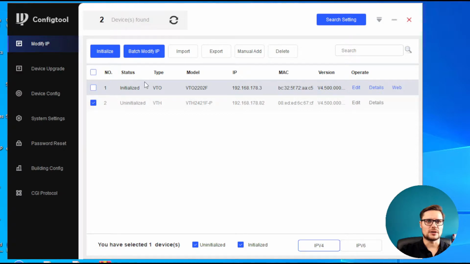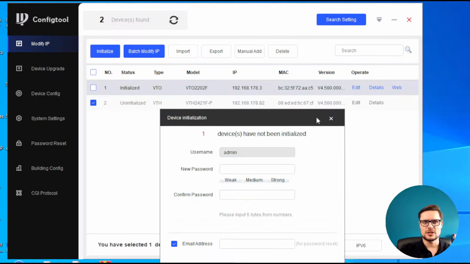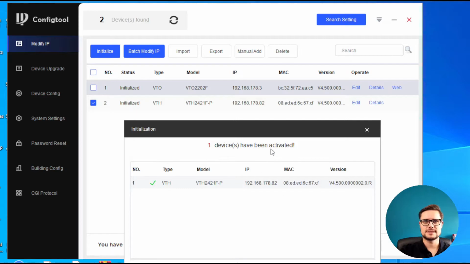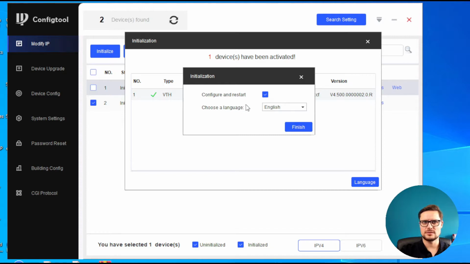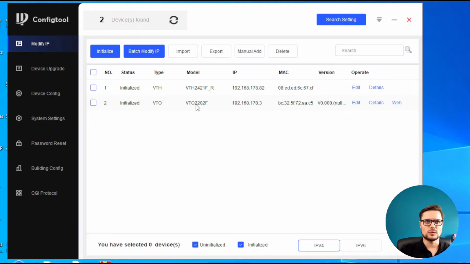Then we need to go to our indoor station. In our indoor station, we're gonna get this initialized again as well with a different password. We can go next. So that's it. And now we just need to choose the language, configure the language and restart the unit. So we just click finish and that's it. Now we just need to wait for our indoor station to come back. It's going to reboot itself, so it's going to disappear in a second.